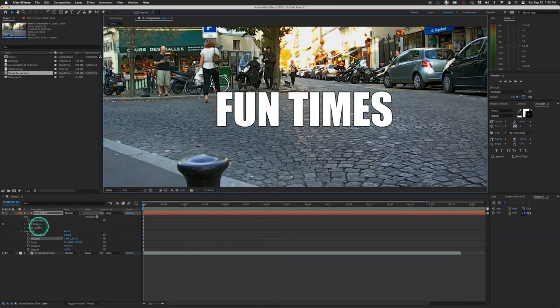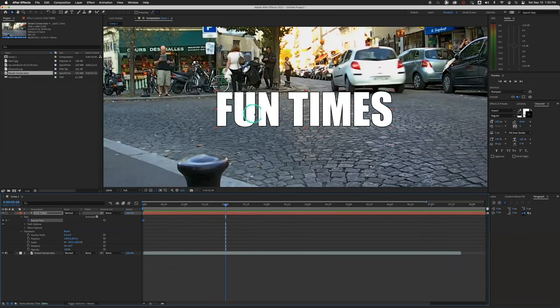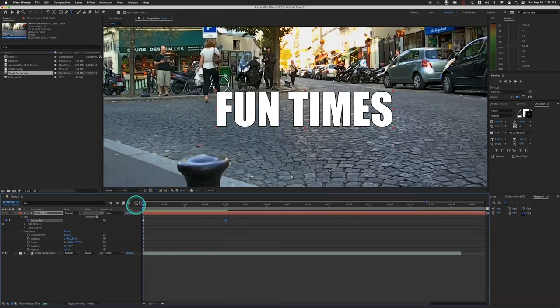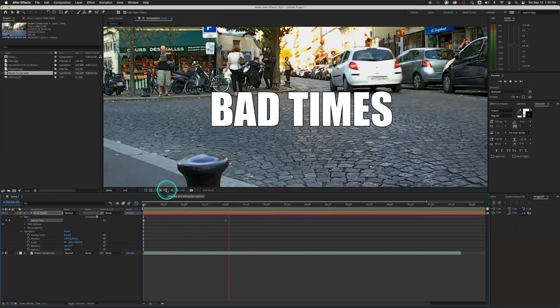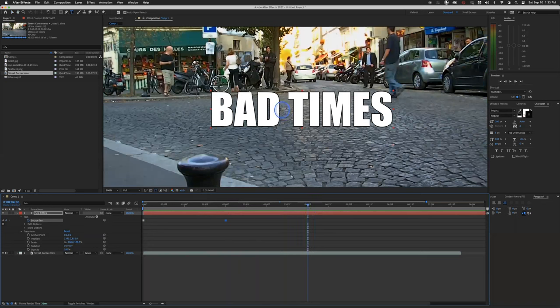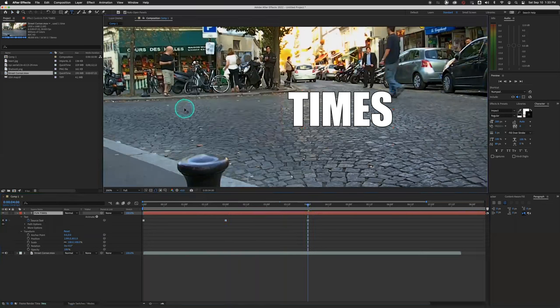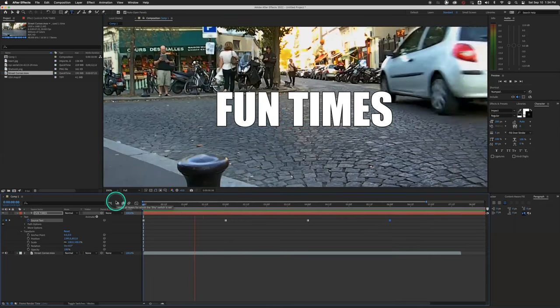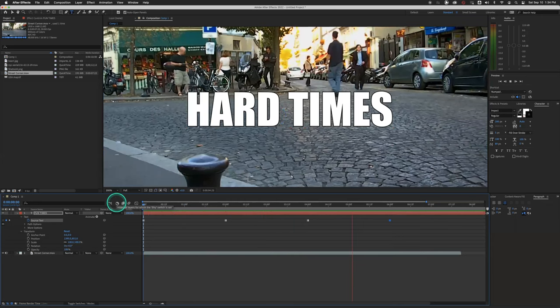Okay, so in source text, we can go to source text. It makes a hold keyframe and says, this is what the text is at this point. If we go to 2 seconds and change this, we'll delete this and say bad times. It's going to say fun times here until it gets to the next point, bad times. Then we go to here, delete this and say hard times. Then we'll go to 6 seconds and say work times. Now the text is changing at each of those random intervals: fun times, bad times, hard times, work times.